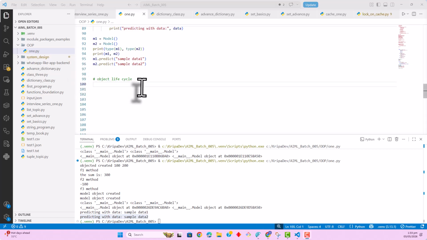So in the object lifecycle, how exactly an object gets created, and then there is a middle phase of use, and then the destruction. Whenever we create the object, the constructor gets called. Then you can do the job, whatever methods you have written, you can use those methods. And then there is a method called del, which gets called automatically when we are destroying or deleting the object.